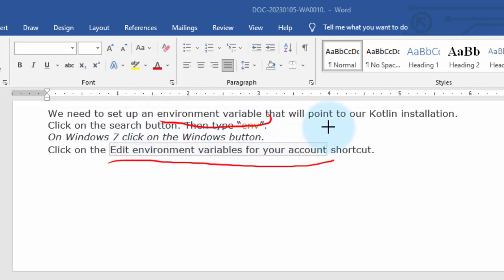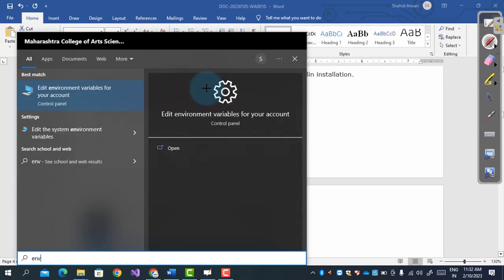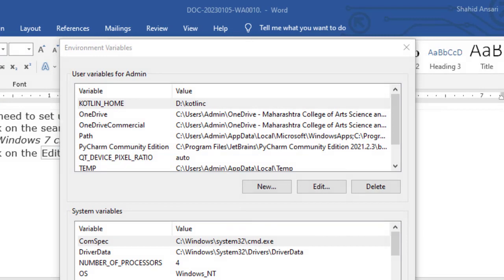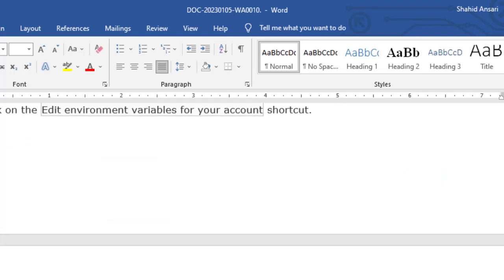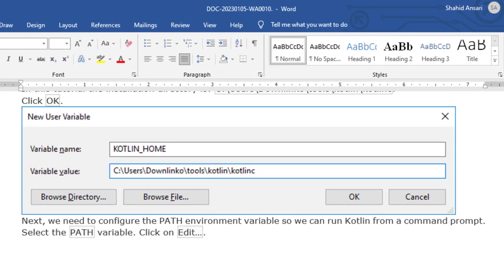In this environment variable, we set the environment variable for Kotlin. Now just search for environment variable. As we can see here, edit the environment variables. In this, we will first set the path for the Kotlin compiler, that is Kotlin home. See, this is the Kotlin home option. So now we will add a new user variable and add the Kotlin compiler path here.